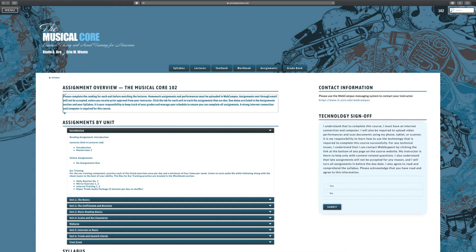So for the ear training, this section is what you should complete at home. So you should practice these daily, and if you do, they will help develop your ear. But this is not something that, depending on your instructor, they may or may not go over with you. But you should practice these daily regardless.